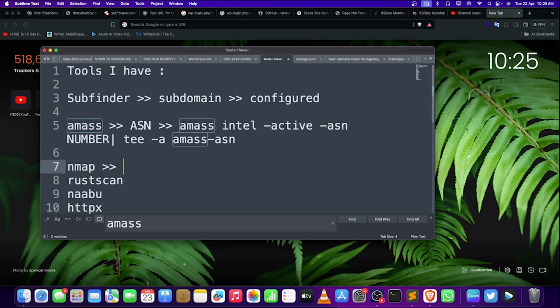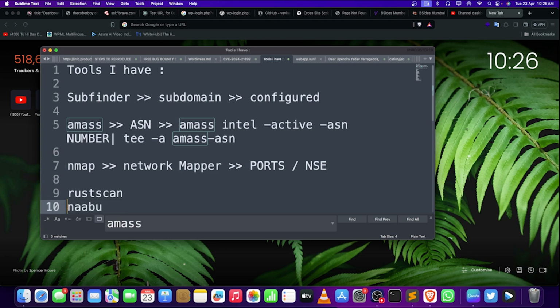Nmap, or Network Mapper. I usually use it for two things when working on a program: finding ports, especially using it in multiple automations to find ports, or using NSE, the Nmap Scripting Engine. I have already posted a video about it on the channel, so make sure to take a look. Not a big deal, but Nmap is a very good thing for finding multiple ports, multiple open services, and maybe using the scripting engine to find vulnerabilities or little loopholes in the IPs.